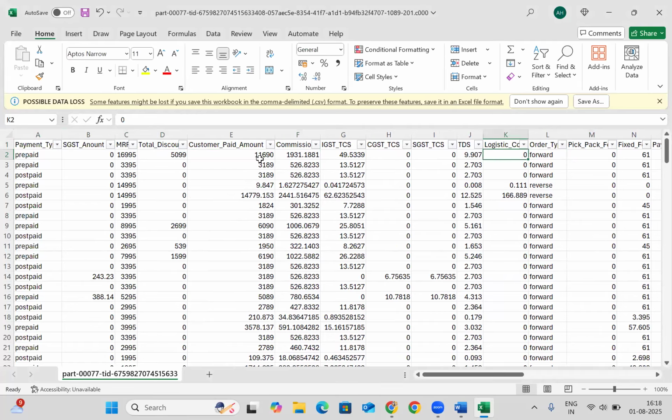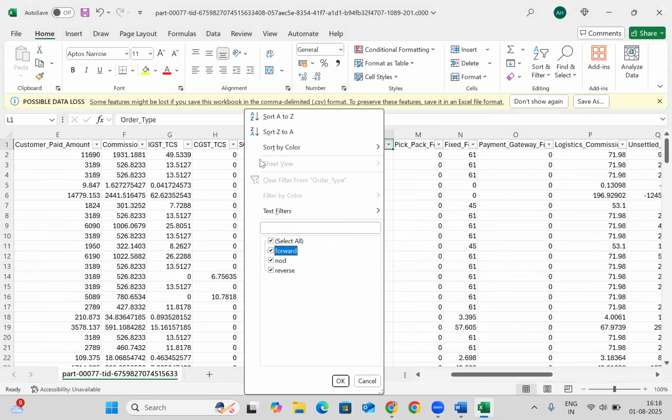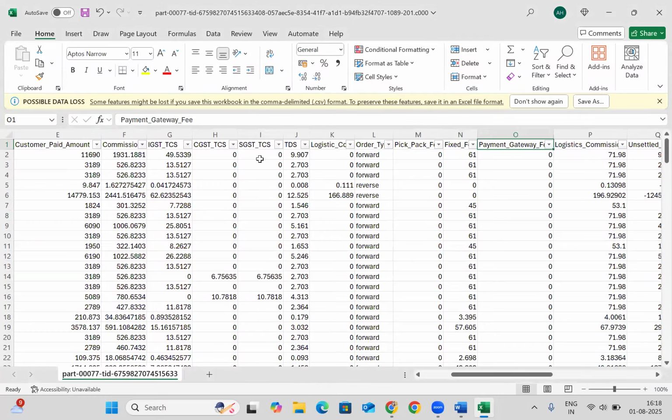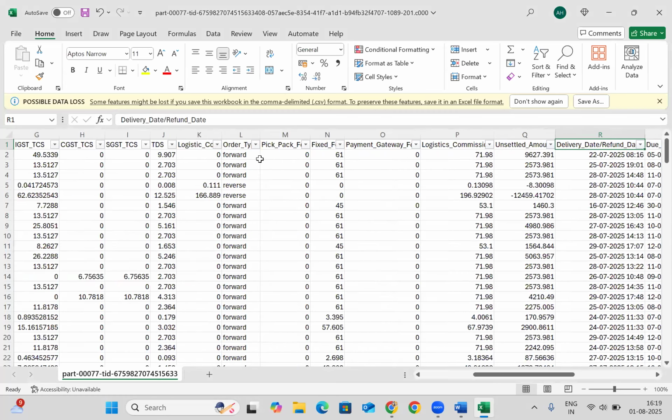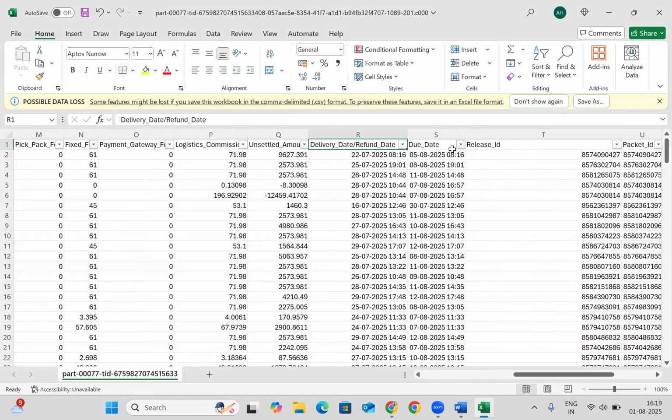And you also see what type of order it was. Was it a forward order, reverse order, or NOD? NOD is nothing but non-order disbursement. Your invoices like marketing invoice, photo shoot invoice, or any other invoices will be recovered from the NODs. If you move towards the side, you see a delivery date and due date. Due date is the day when this order is expected to be paid. Delivery date is the day the order has been delivered to the customer.